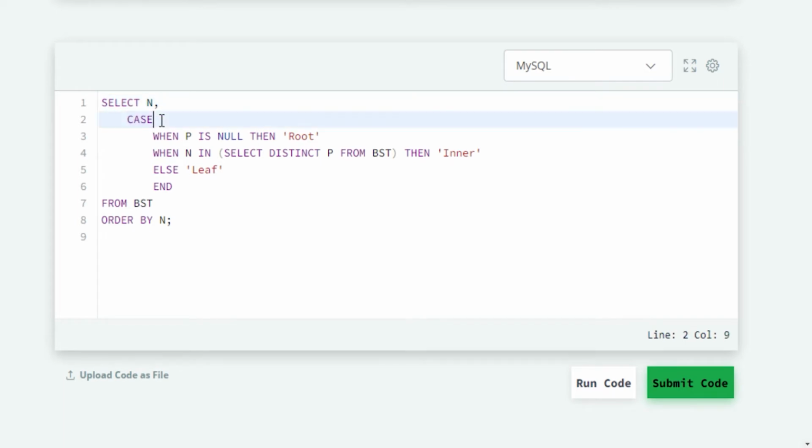Here it is on your screen. We can see that in the case statement, we first define the condition that if P is null, then it is a root node. If this condition is false, then we define the next condition. If N is present in P, then it is inner node. And finally, if both of these conditions are false, then we define the condition using the else keyword, that is leaf node. After that, we end our case statement by using the end keyword.